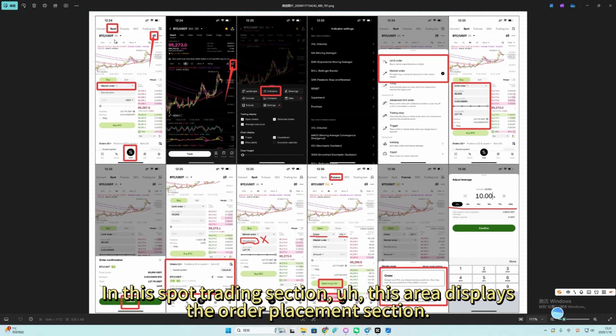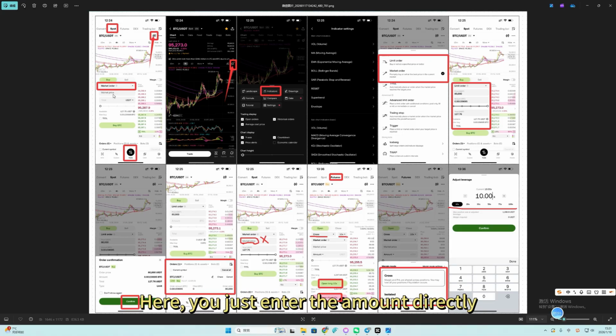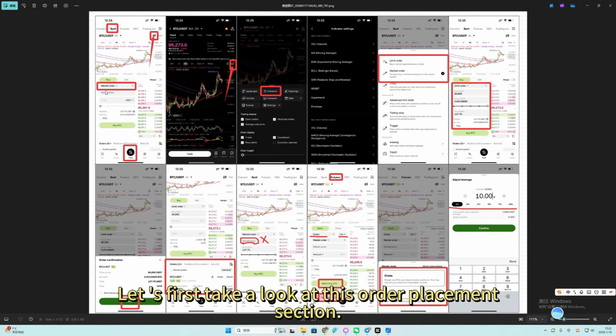In this spot trading section, this area displays the order placement section. Here, you just enter the amount directly to place an order to buy Bitcoin. And this area over here is the Bitcoin order book section. The red color represents the Bitcoin sell orders. The green color represents the Bitcoin buy orders. Let's first take a look at this order placement section.